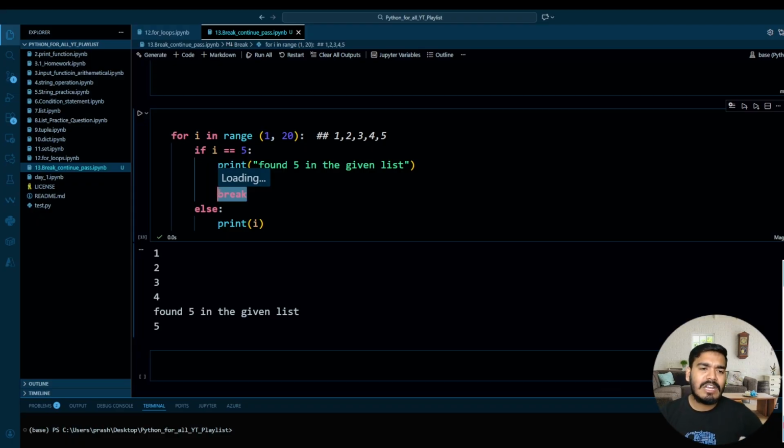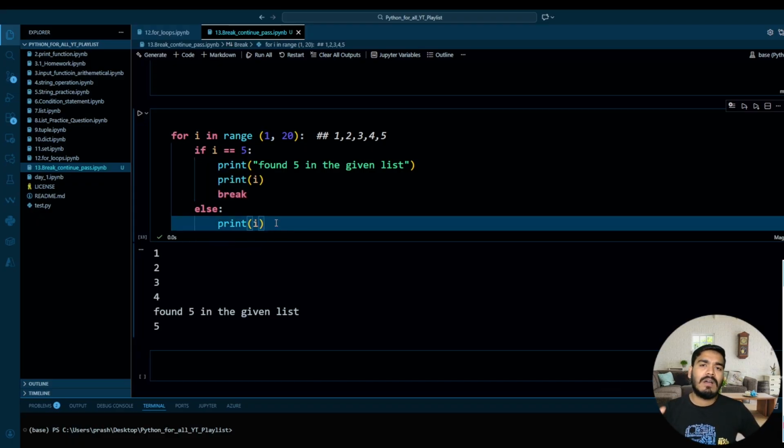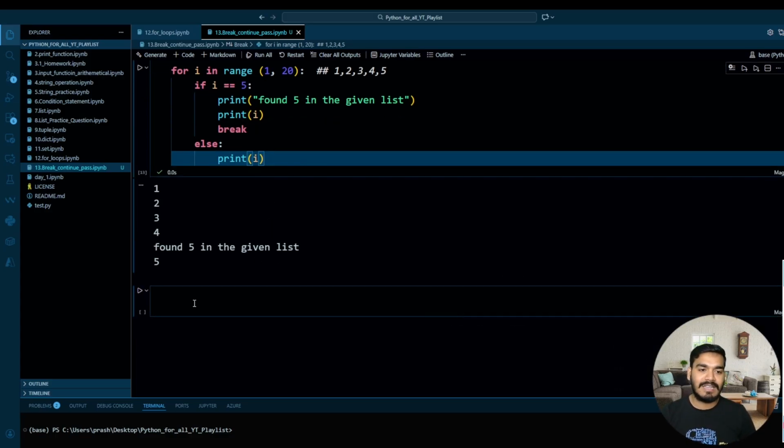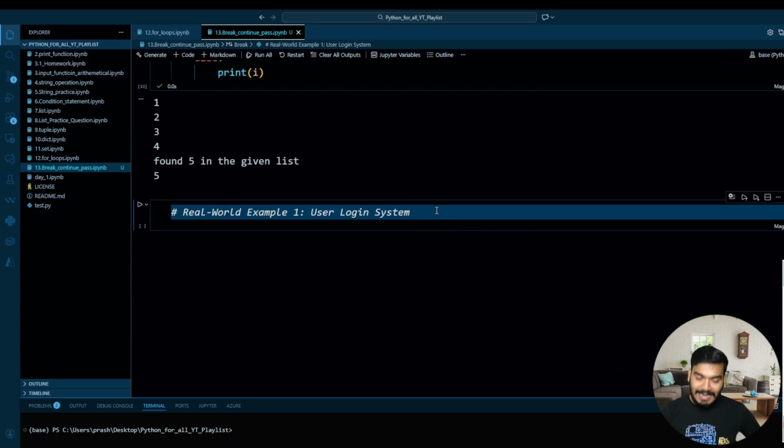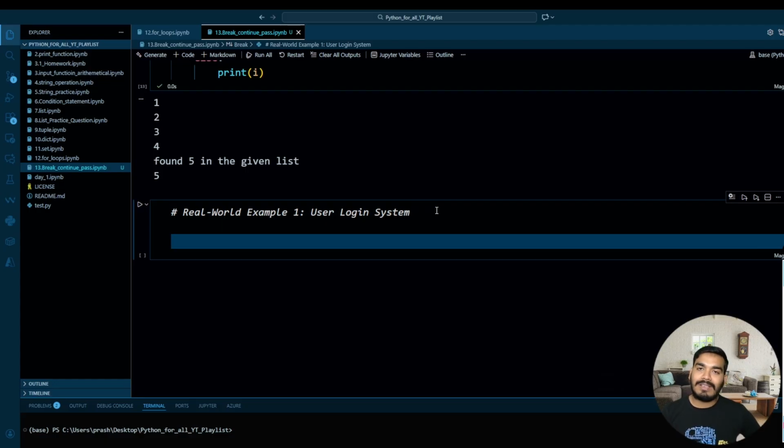Perfect. Now let's try to understand what is the real use of this. We understand when to apply break and how to apply the break. But now when it comes to a real scenario, in a real application, how are we going to execute this? So let's start and understand that part first. So we will understand this by a logging system.